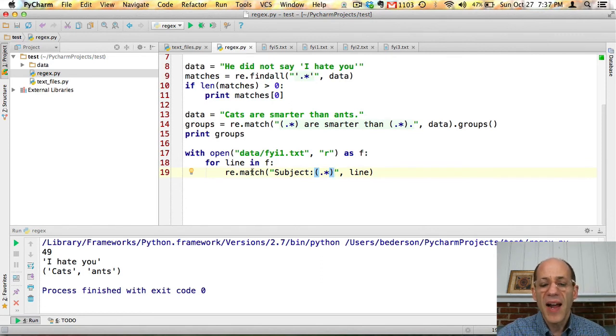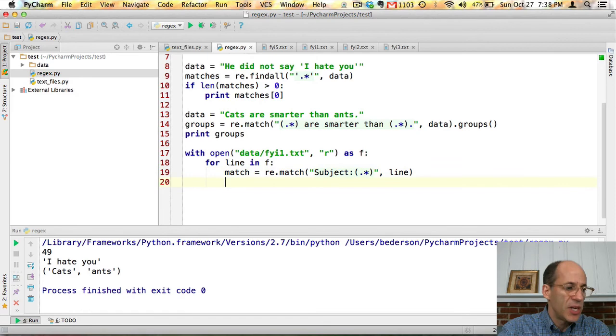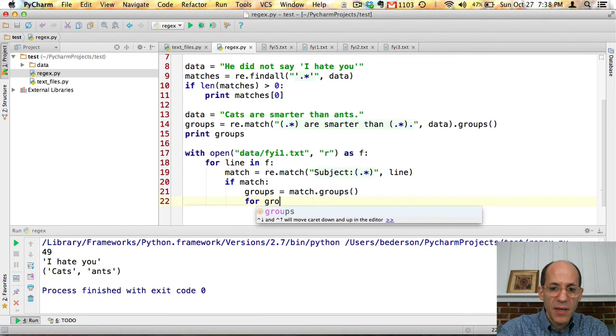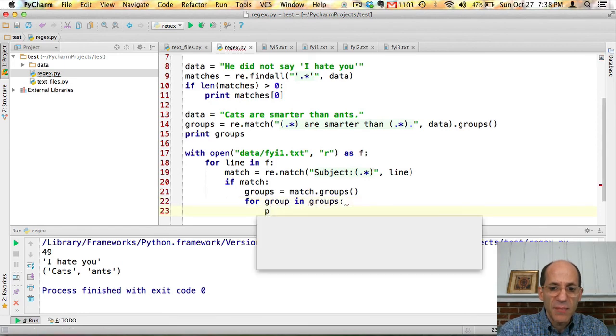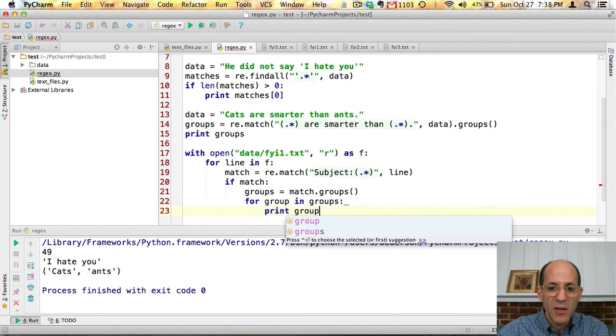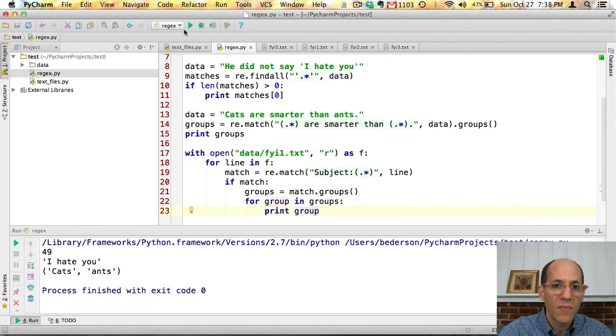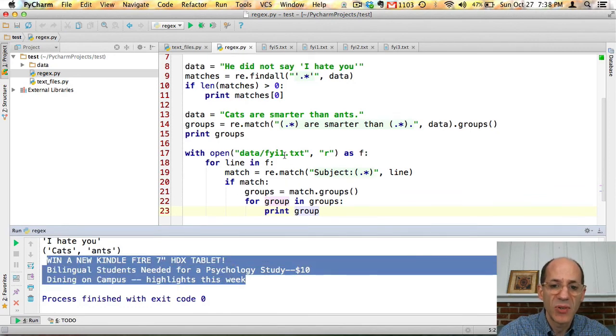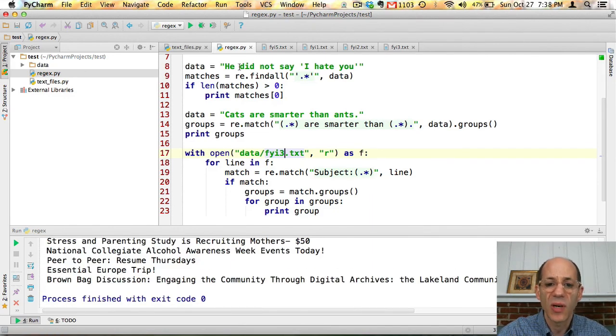Now, not every line is going to match, so I can't go ahead and call groups on this right away. I first have to see if there was a match. So let's store this in a variable called match, and then say if match exists, that is if it's not None, then we can go ahead and get the groups from match. And then for each group in that list of groups, let's go ahead and print it. And go ahead and run this. And look what we get. All three subjects. And similarly to before, we can run this on FYI3 and we'll get all 26 of them. And it works just fine.